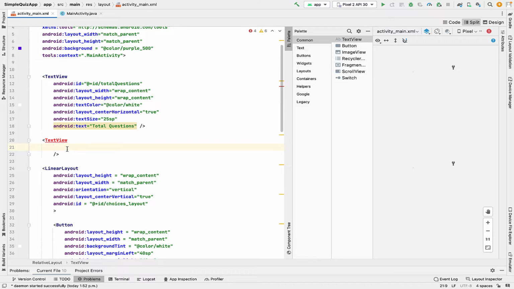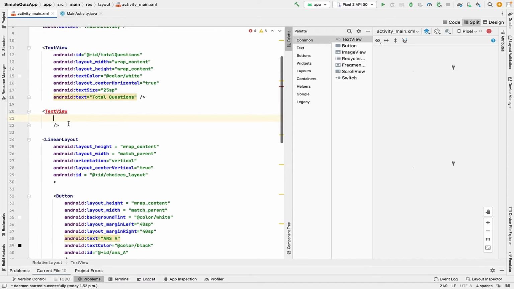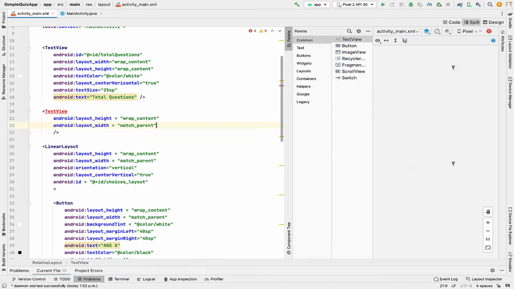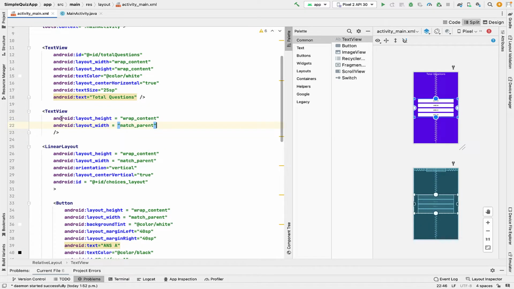So right now, the text view is red, and that is because we have not specified a width and height for it. So we want the width and height for this text view to be the same as that of this linear layout. So let's copy these two lines of code over here, which specify the width and height, and let's paste them onto this line, like this. Great, now our text view has a width and a height.